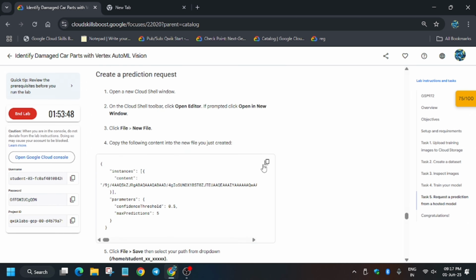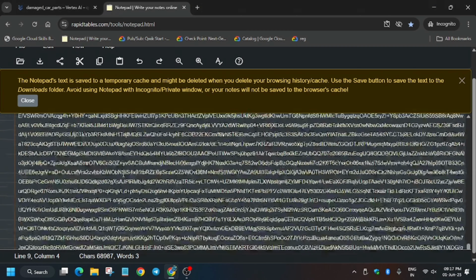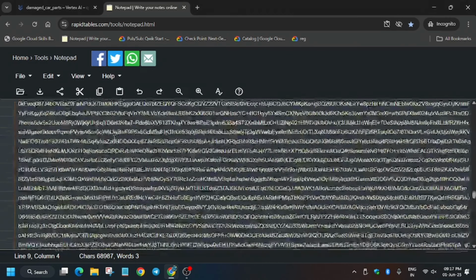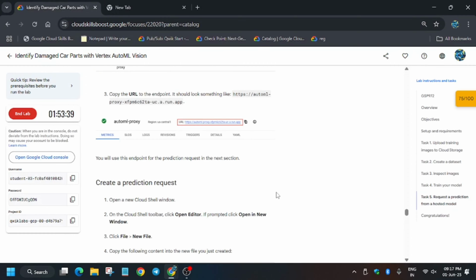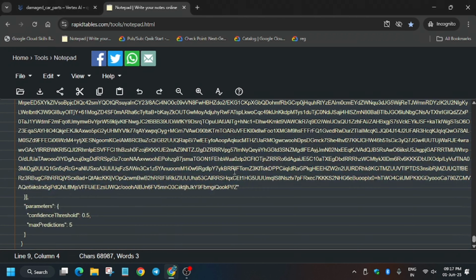So you can use your online notepad or just any notepad. Copy it carefully and paste over here. So there is no need of any modification. So you can just copy it and paste over here. Okay.